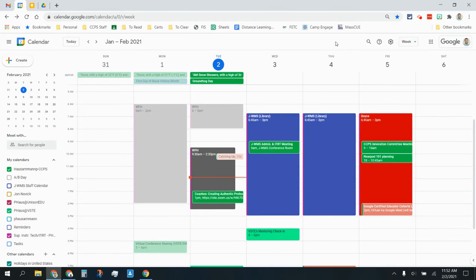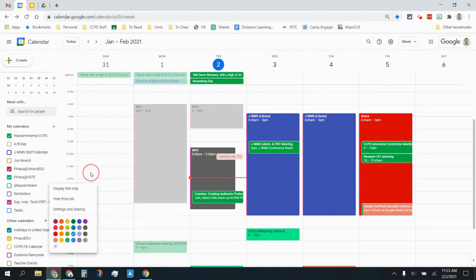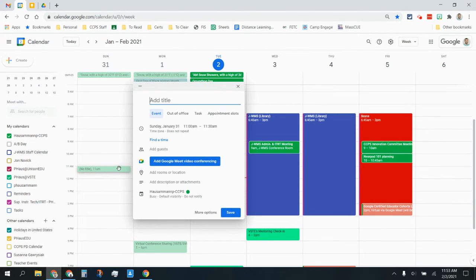But the big things I want to focus on today are turning on and off calendars, setting reminders, and making events. So very quickly, you'll notice here on the left-hand side, I have a heading that's My Calendars. I also have one that is Other Calendars. I can turn on and off what I see simply by checking boxes. I can help color code these so they stick out more by hitting that 3-dot menu and then choosing a color.